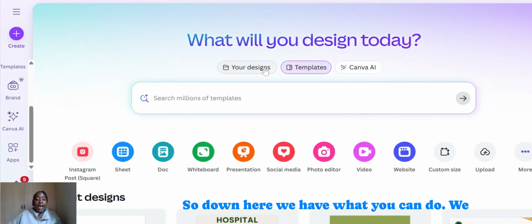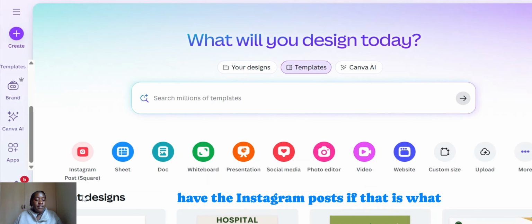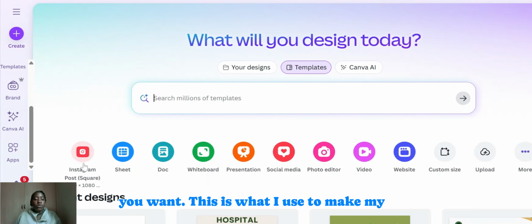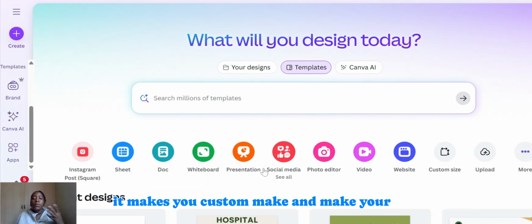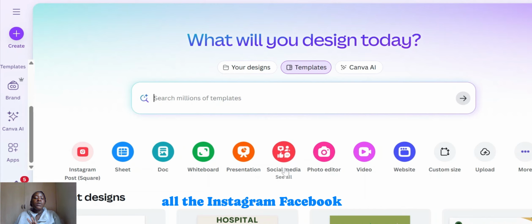So down here we have what you can do. We have the Instagram post, if that is what you want. This is what I use to make my carousel post. We have the sheet like Excel, the documents, whiteboard. If you want to teach presentations, all the presentations I show you guys on my personal platform and also on the nutritionist corner, I use Canva to create my presentation. It's fun, it's easy, it makes you custom make and make your presentation lively. Social media, all the Instagram, Facebook, YouTube that you need is all here.